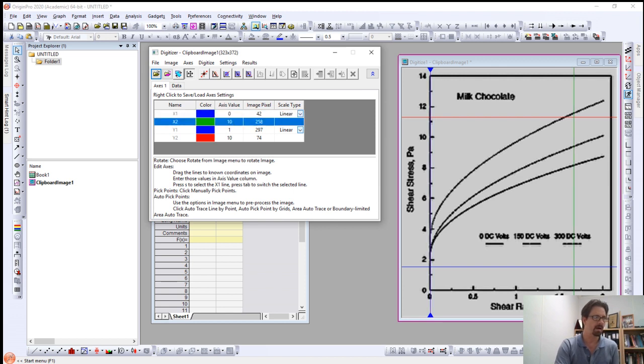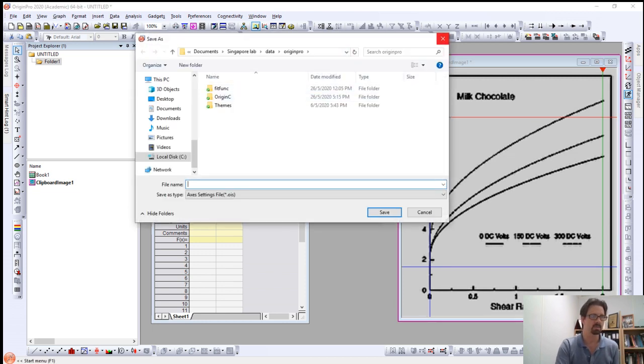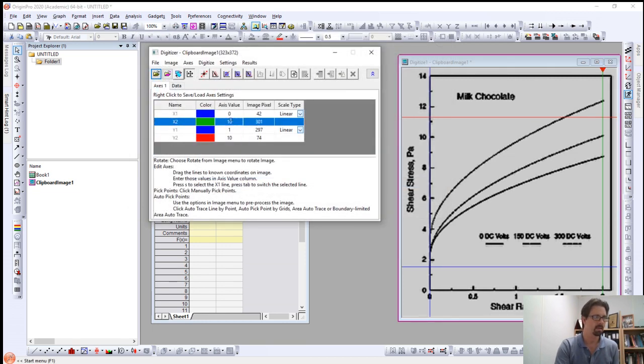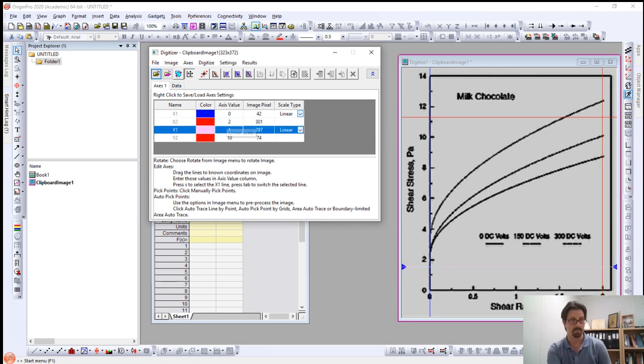Now our x2, we're going to set that one. So let's drag this one to the value of 2 on our x-axis, and go back over here and set this value to 2. Okay, so now the x-axis has been calibrated from 0 to 2.